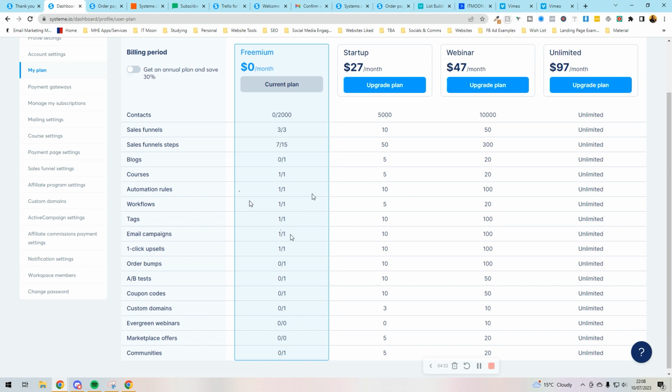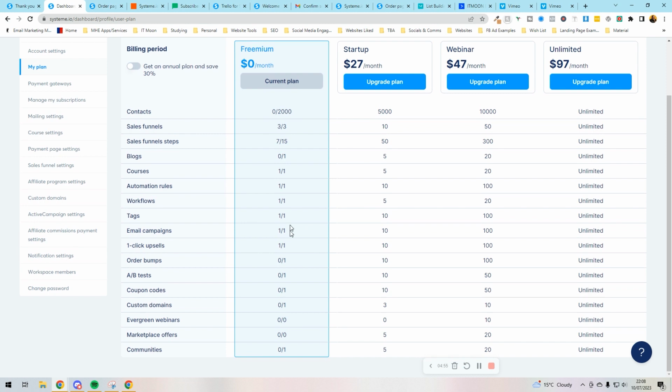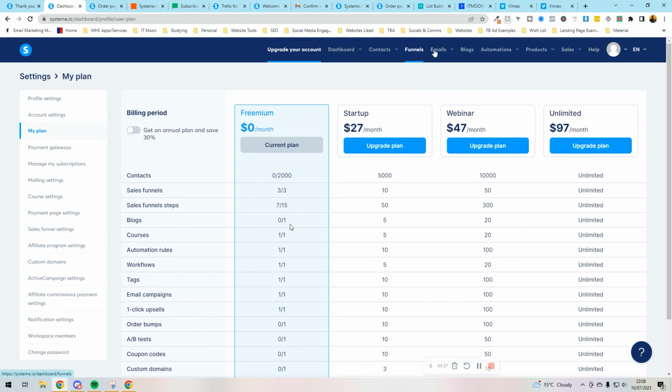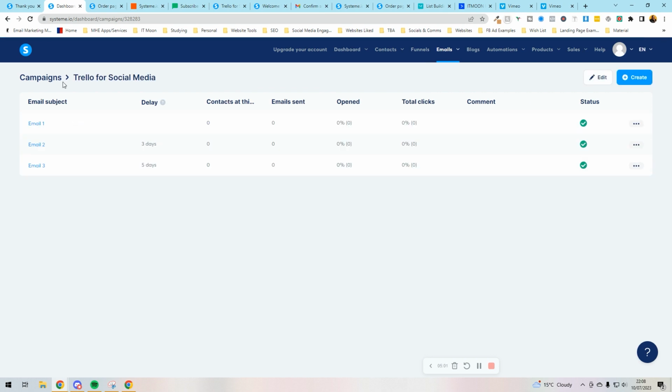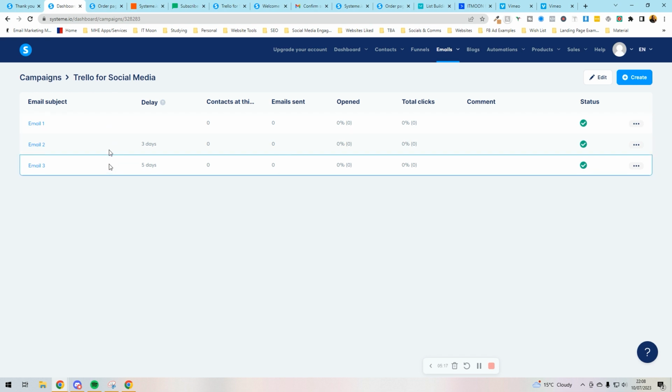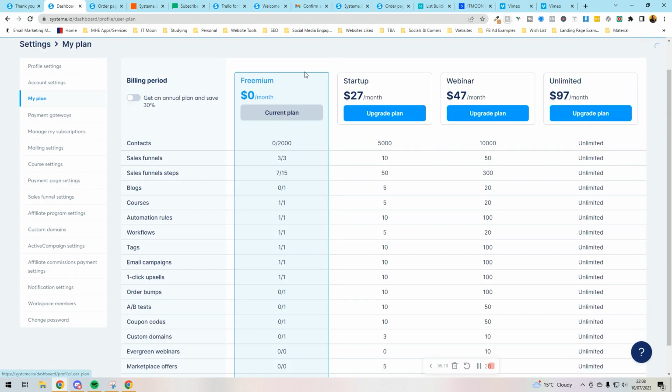Then we've got email campaigns. We can only have one. An email campaign in here, just to show you, is more than one email. I've got this campaign here, and as you can see, it's actually three emails: first email, three days after, five days after. So this is how you know, if you're going to be selling more than one product and you're going to be using this in email marketing as well, then you're probably going to want to make sure that you upgrade to one of the paid plans.